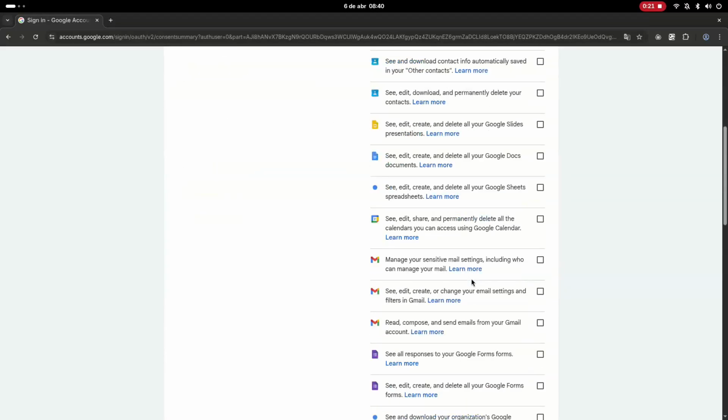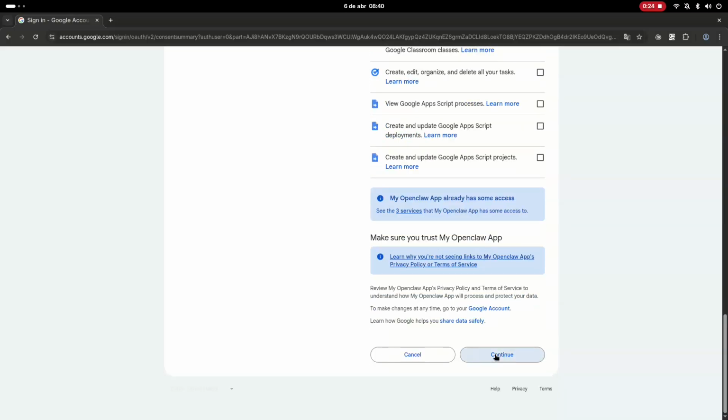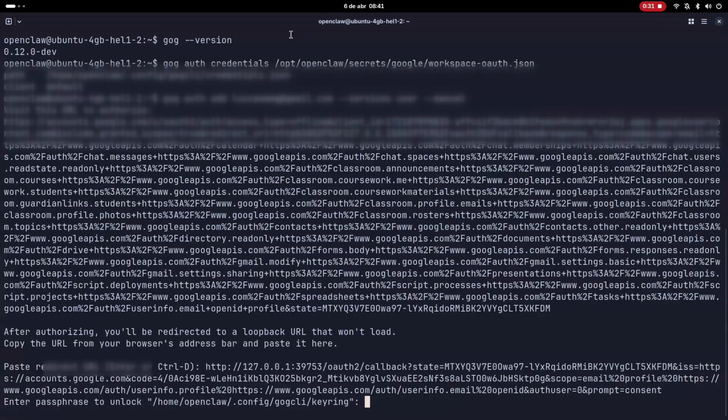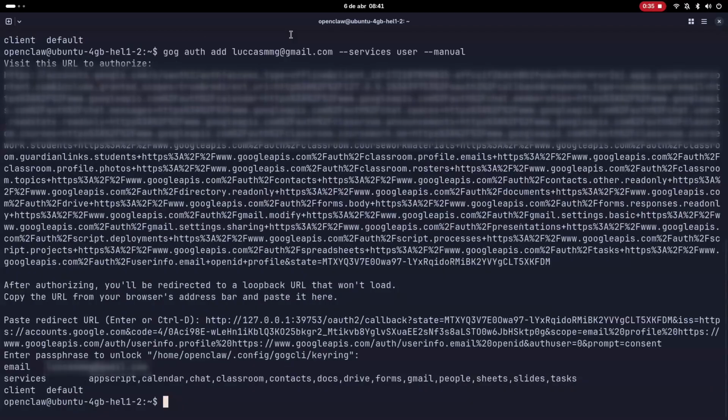Finally, I verify that the setup works. I set the default account, check the auth status, then run a few real commands against Gmail, Calendar, and Drive. If these commands succeed, OpenClaw is ready to use Google Workspace from the shell. That is the full setup.